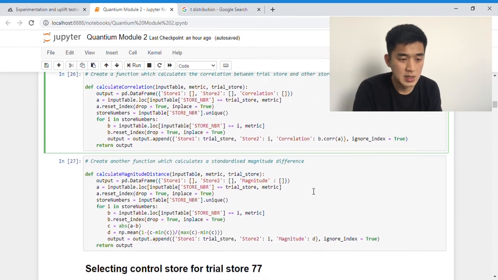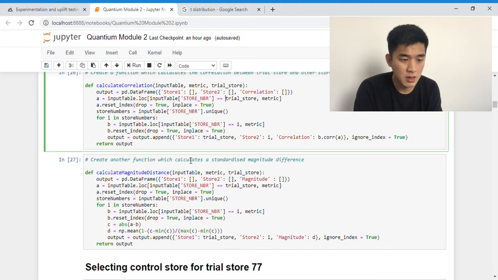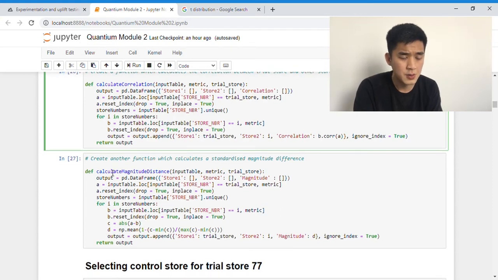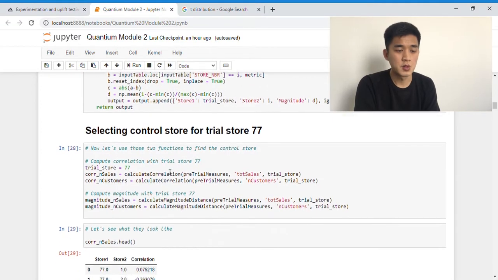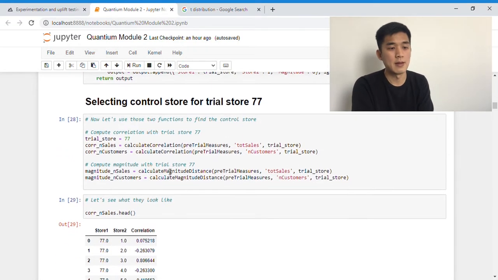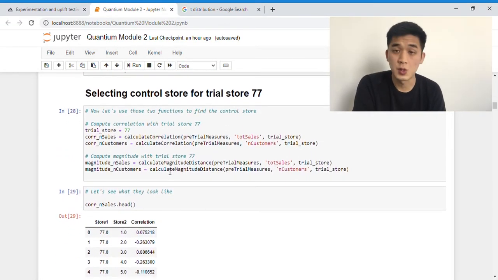Next function is very similar, so it will take in 3 arguments: the data frame, the metric of interest, as well as the trial store, and I've labeled that as calculate magnitude distance. All right, so now that we have most of our stuff set up, let's go ahead and actually select the control store for the first trial store, which is trial store 77.